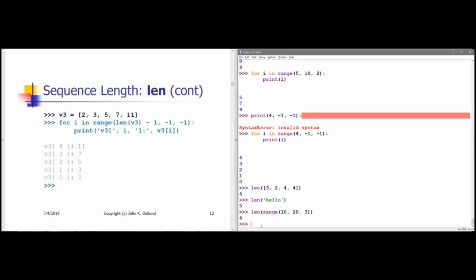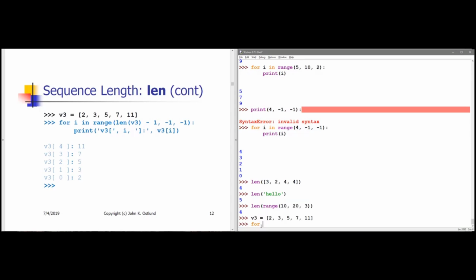All right, so here on slide 12, I have another example involving a range as well as len. V3 is a list that in this case happens to contain 5 values. We're not dwelling on this, but it happens to be the first 5 prime numbers. And I'm saying for I in range. Okay, I want to display starting from the last one of these down to the first one of these.